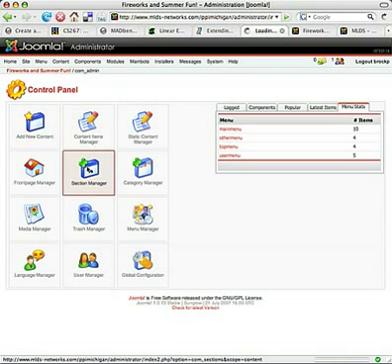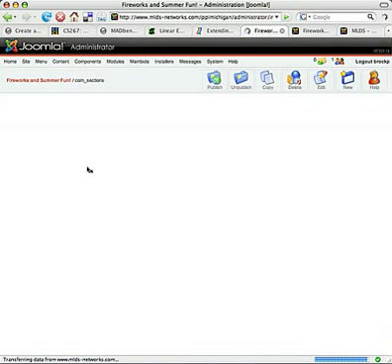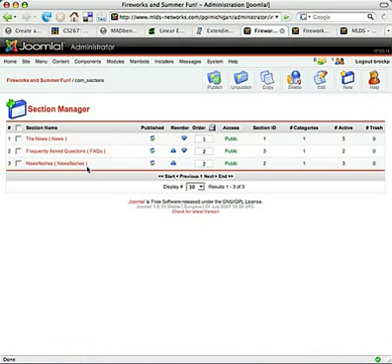To create a new section, I click on the section manager. We see existing sections, in this case news, frequently asked questions, and news flashes. We also see who can access them, and whether or not they're published. If I want to unpublish the news one, I would just click the publish icon, and notice how it changes to an X. Users of your website will no longer see that content.